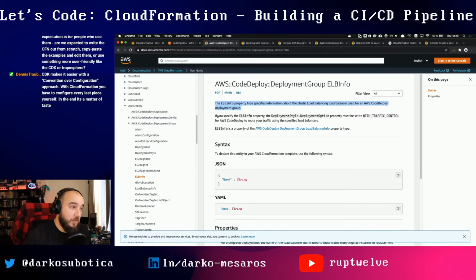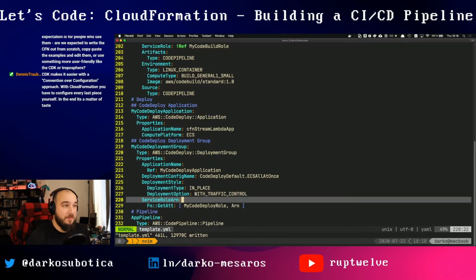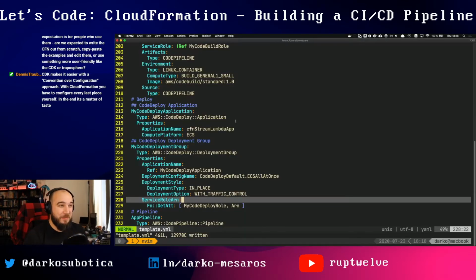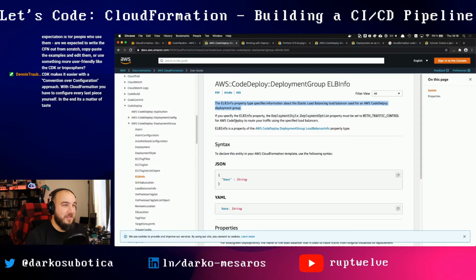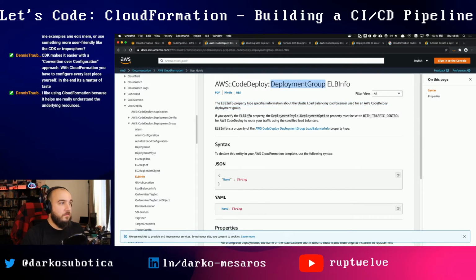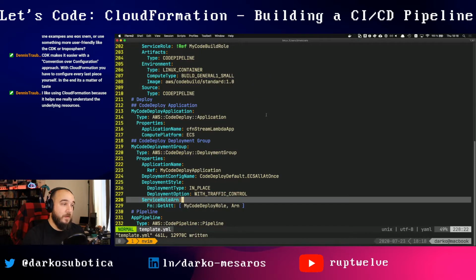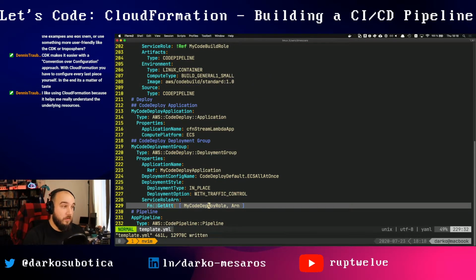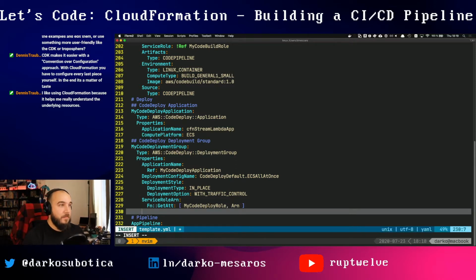Yeah, so what Dennis says, with CloudFormation you have to configure every last thing, so it seems very daunting. There's a lot of different things you need to do, like you see me doing all these things, specifying the littlest of details, and it can be a bit daunting when you look at it that way. So I need to deploy ELB info. That's true, and that's why I picked CloudFormation first, because it makes me understand everything underneath, right?